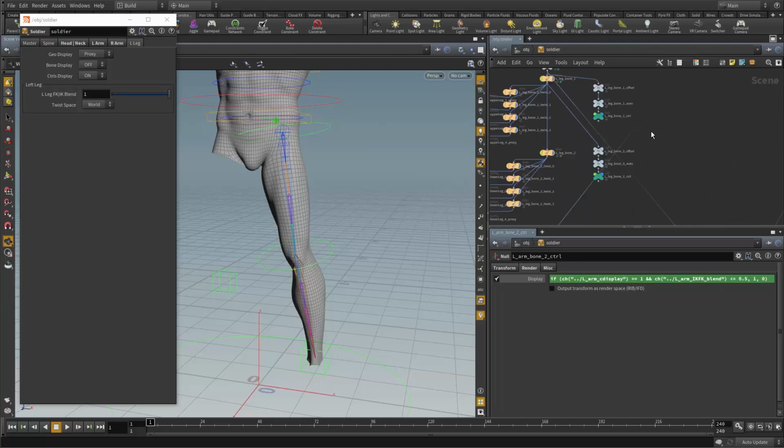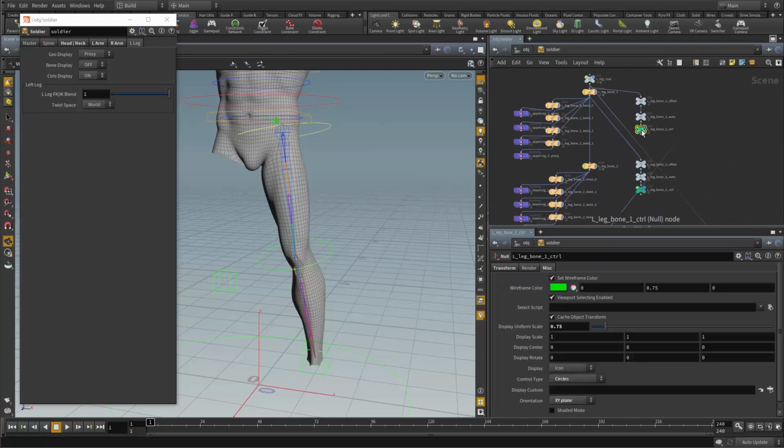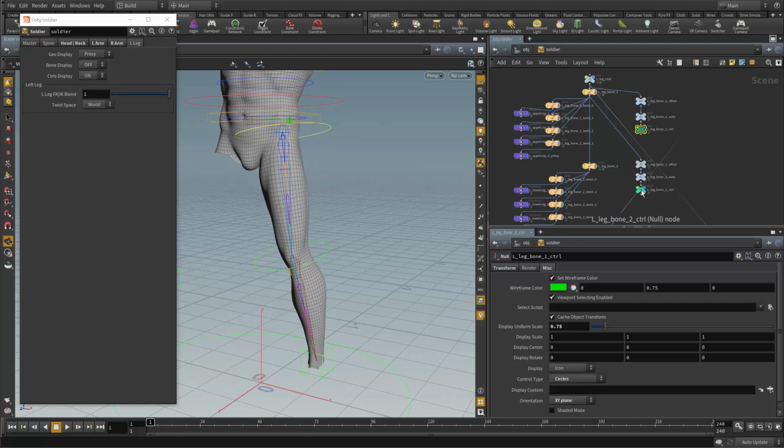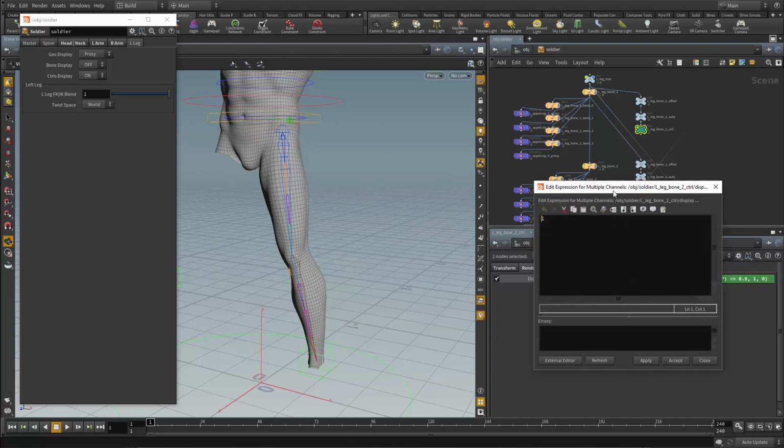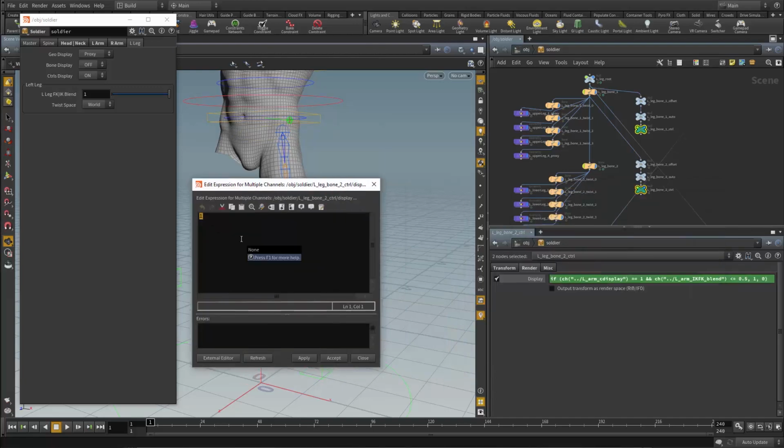And let's see. For our FK controls, we'll select both of these. Go to the Render tab, turn on the display, paste that in. And then while I'm still inside this field, I can say Alt-E. That'll be the expression editor. Just paste that in again.